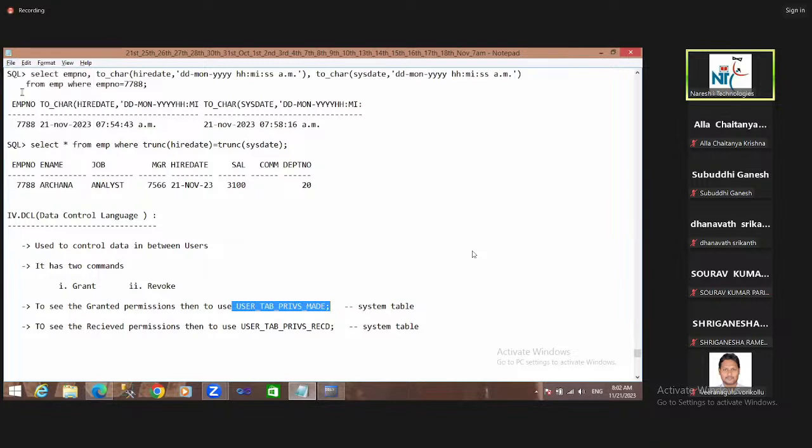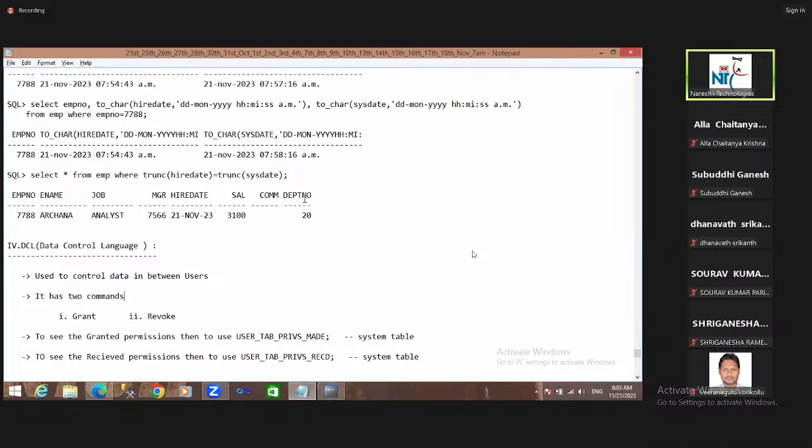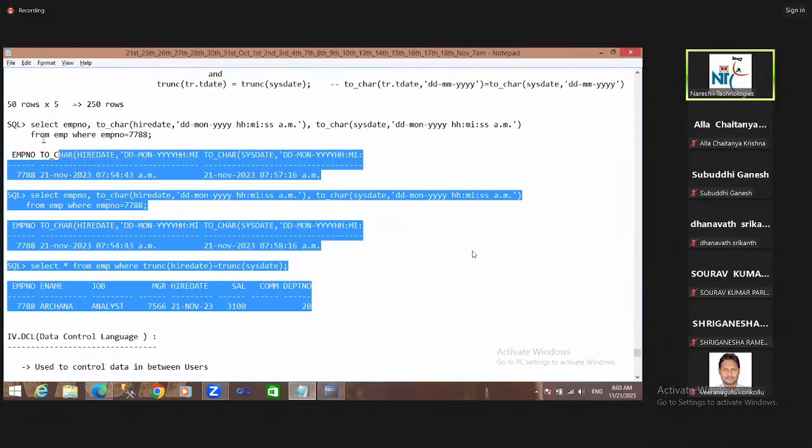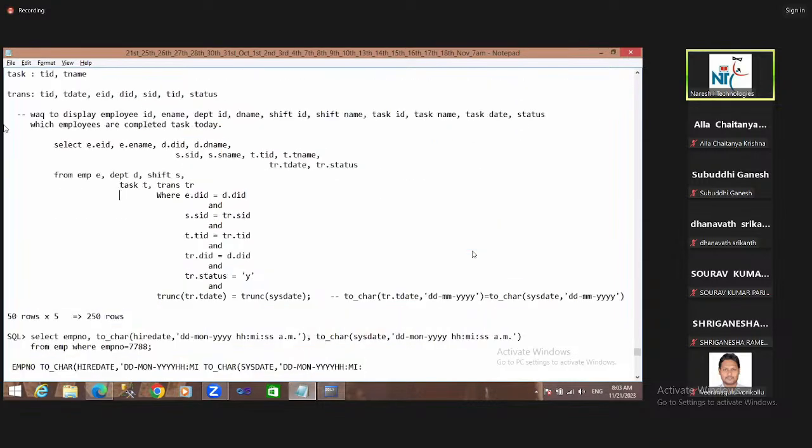If I select from tab, your tables are displayed. In the same way, if you want to see the permissions you granted, use this one, and to see received permissions, use this one. How to grant and receive permissions, we will discuss in the coming session, guys. Understand? Today we discussed joins and the truncate command. Okay, bye.